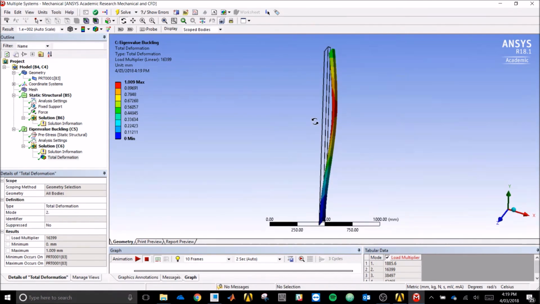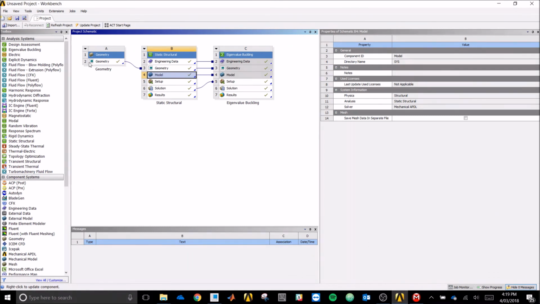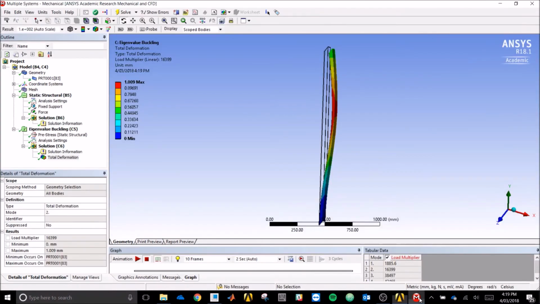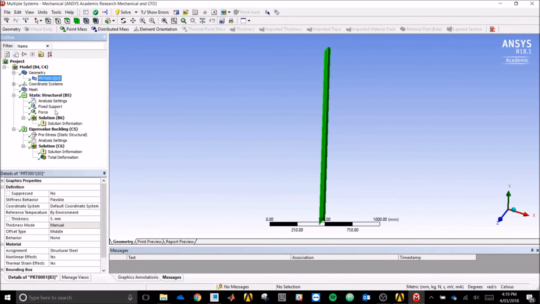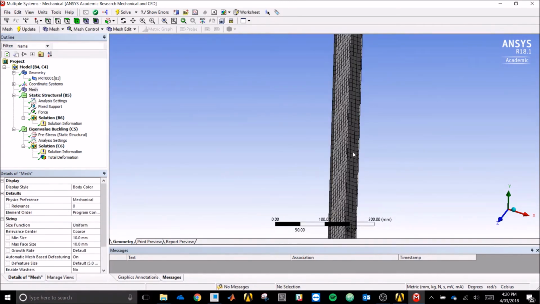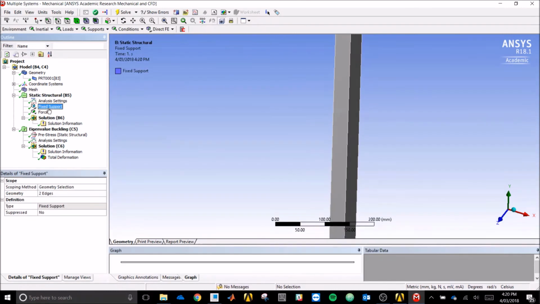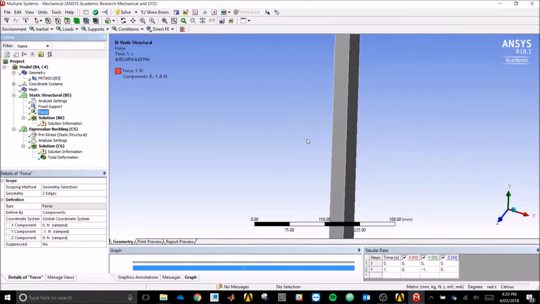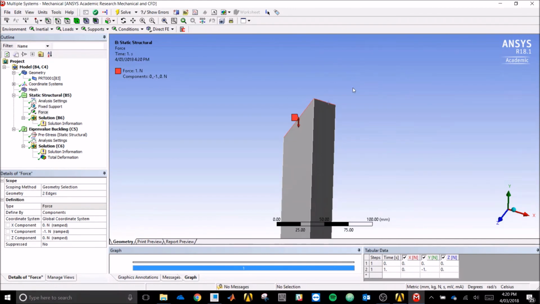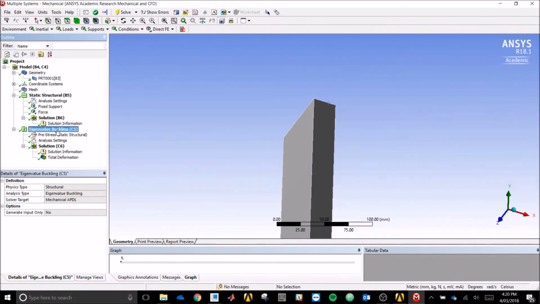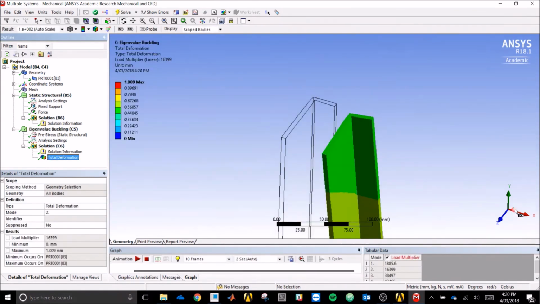Okay, so that wraps up a quick introduction to buckling. The key things to note is in Workbench, you link the geometry to the static structural, and then the solution to the input for eigenvalue buckling. The setup is virtually the same. You include your plate thickness, you mesh your model, fix it appropriately, and I like to apply a load of 1 Newton for the buckling factor. And once you've done that, you can execute the buckling solve and view the results.